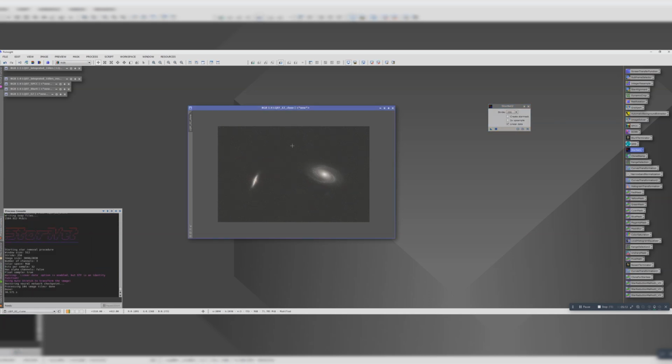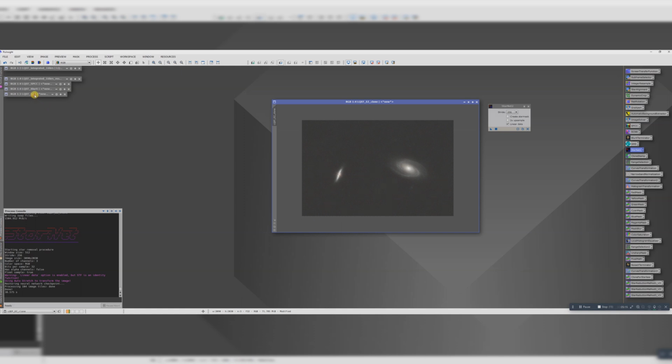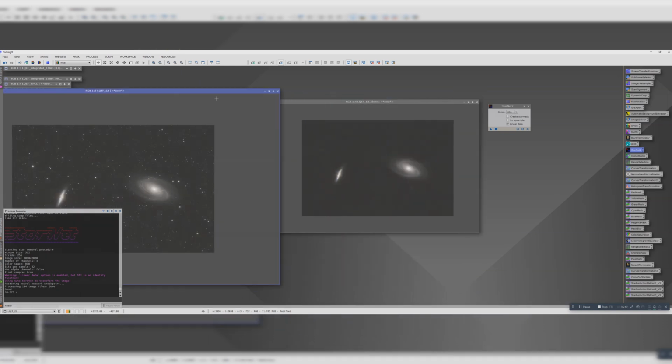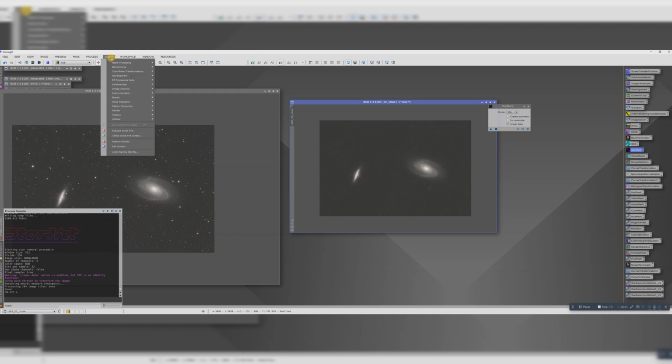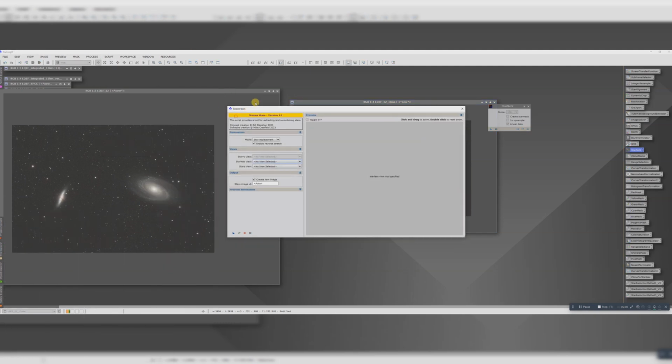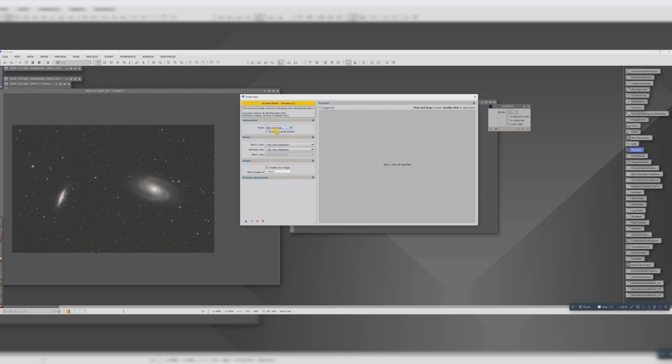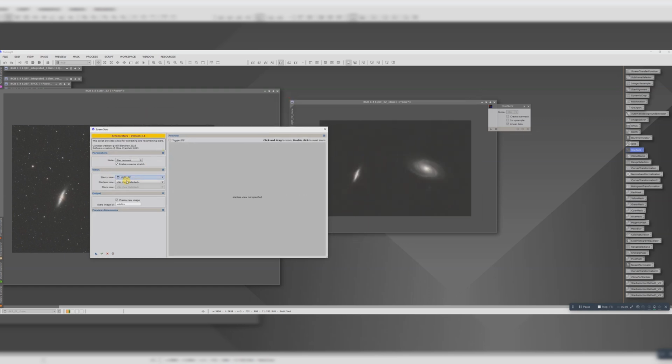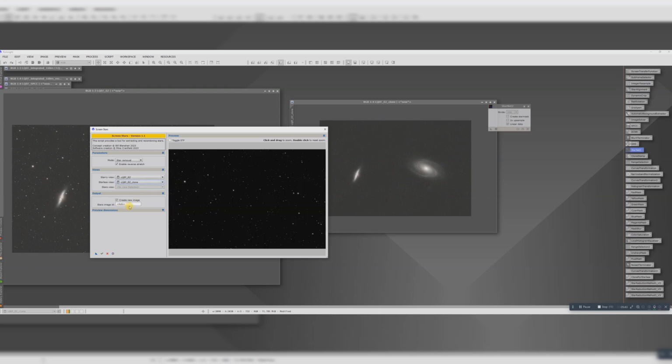Okie dokie. And I really like a utility called Screen Stars, which is very effective. So I'm going to go and find it, if I can remember. Script, Utilities, Screen Stars. We're doing star removal. Our star review is this one. Our star list view is this one. Let's run that.